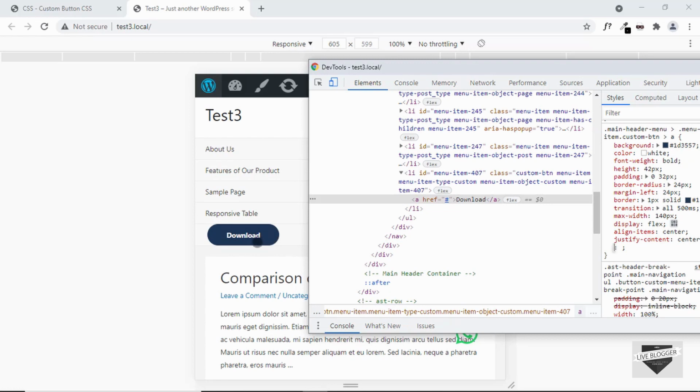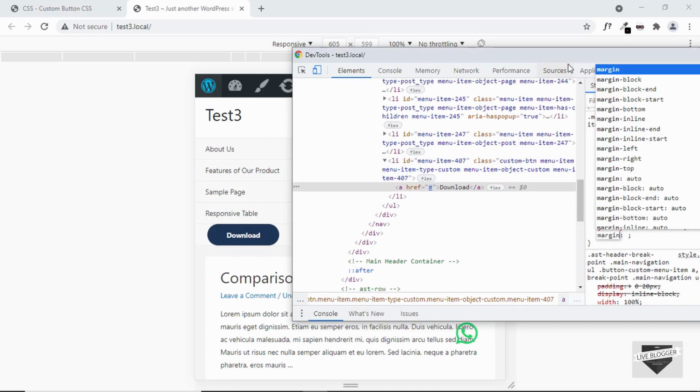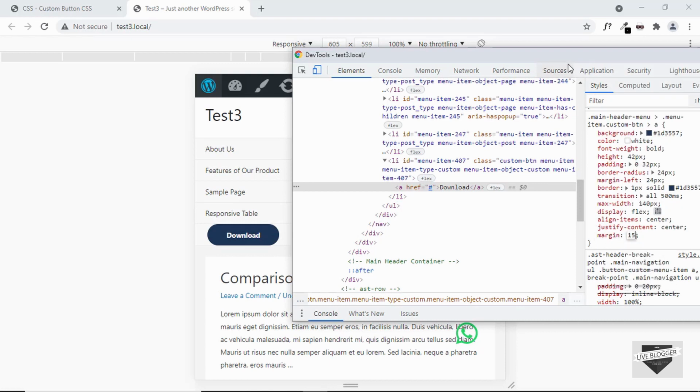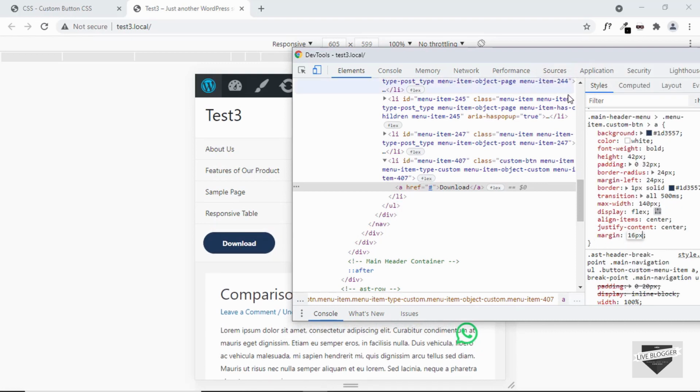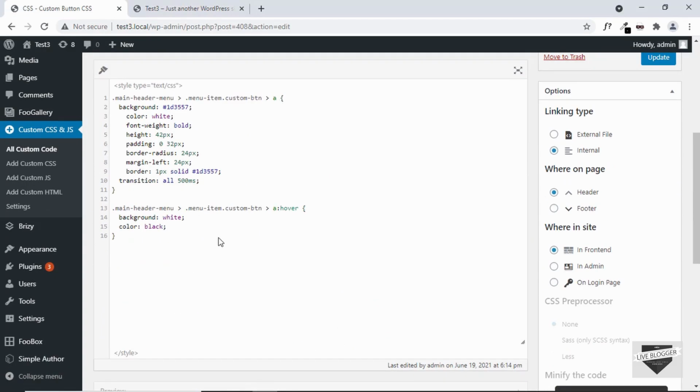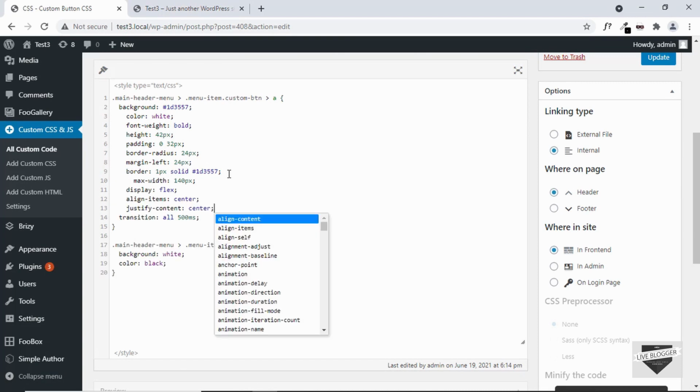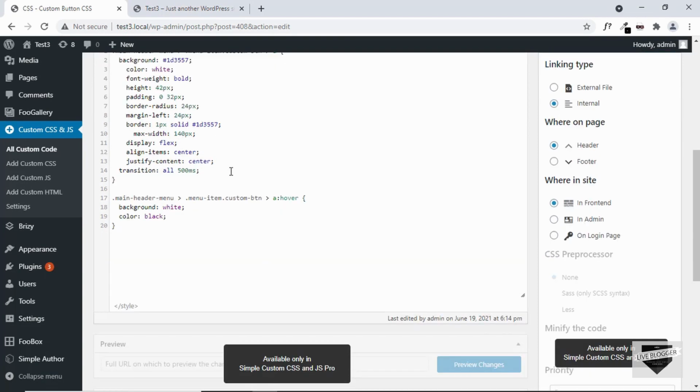Now in the mobile version, we will have a little bit of margin for this button. So let's add some margin over here. I'll just type margin, and we'll set it to 16 pixels, and that looks alright. So we will add this margin to the mobile version. But before that, let's go ahead and copy these lines of CSS from here, and we'll just add them over here. And now let's add the margin to the mobile version.